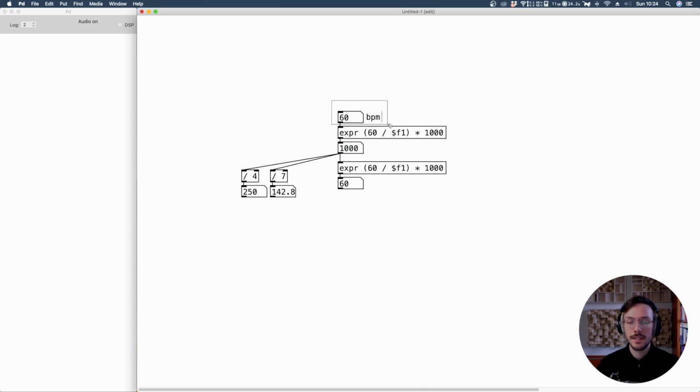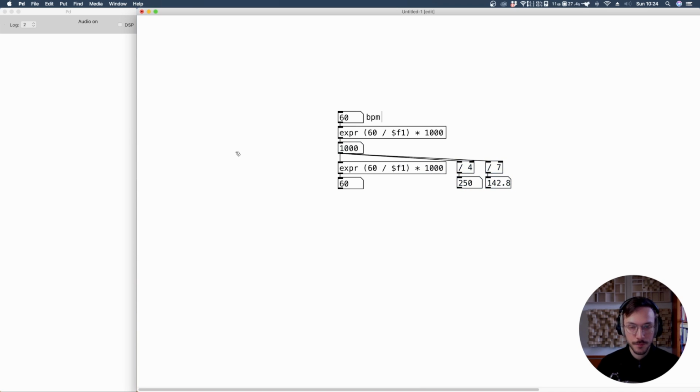Here we have 60 BPM, which are 1000 milliseconds each beat, and here once again 60 BPM. Now we are converting this BPM to milliseconds, since the default time unit used by PD is milliseconds.